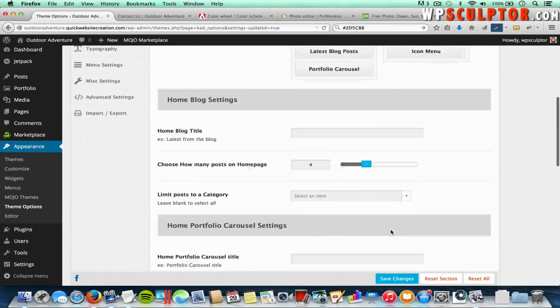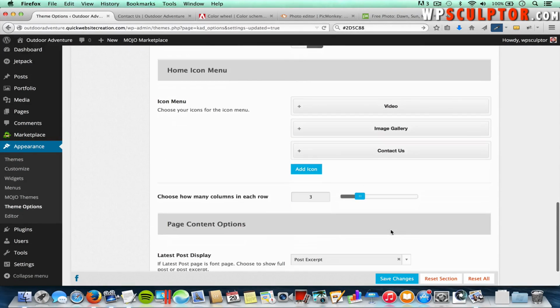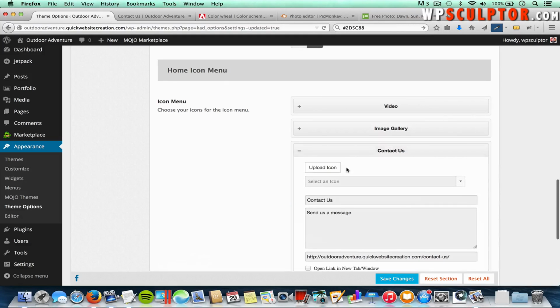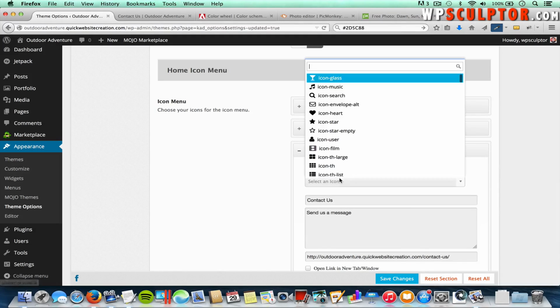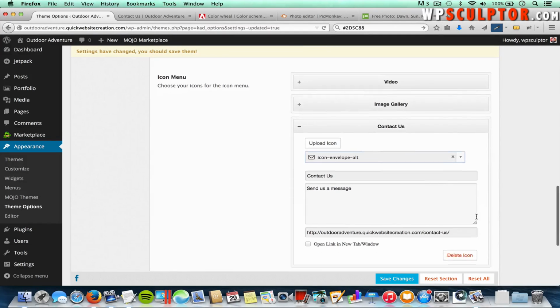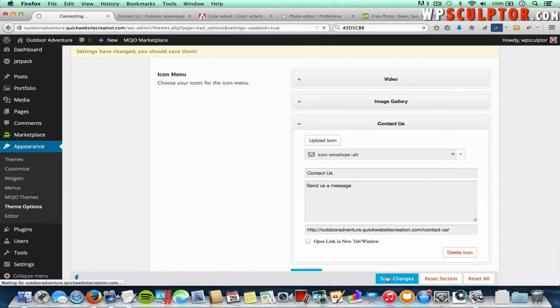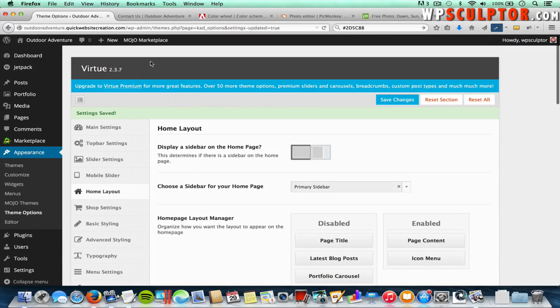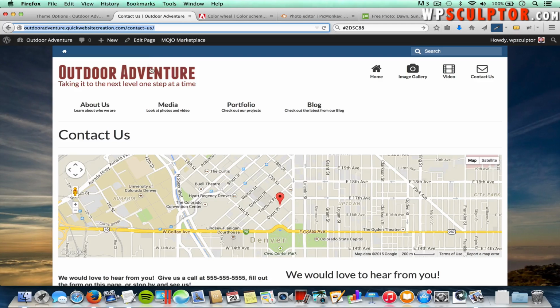So then I'm going to scroll down to those same settings, click on the Contact Us tab, and now I can click on Select an Icon. And I'm going to choose the envelope and click on Save Changes. And now that we've got that set up, let's go back to the front end, and I'm going to click on the logo to be taken to the home page.